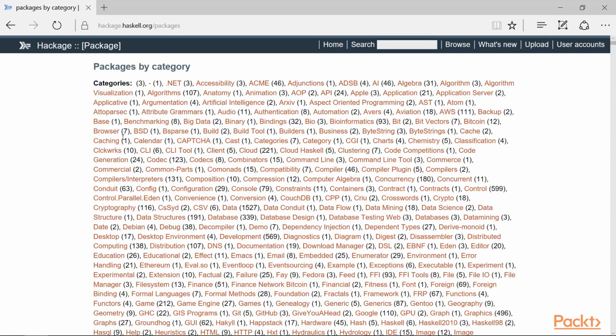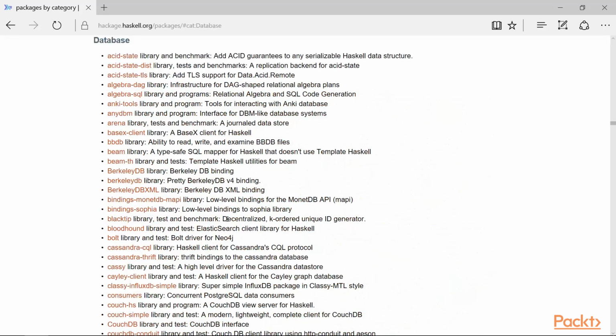So if you're looking for database-related items, for example, you can click on the database category, which is right here. You'll see there are many packages in this category. At the time of the recording, Hackage contains about 12,000 Haskell packages in total. Now note that quality and compatibility can vary a fair deal. Furthermore, not every package has been tested for compatibility alongside every other package or with every version of GHC.